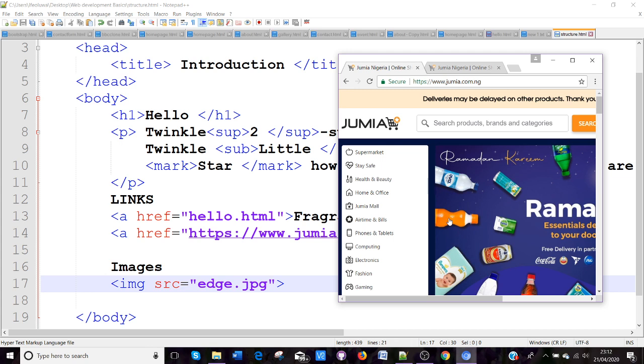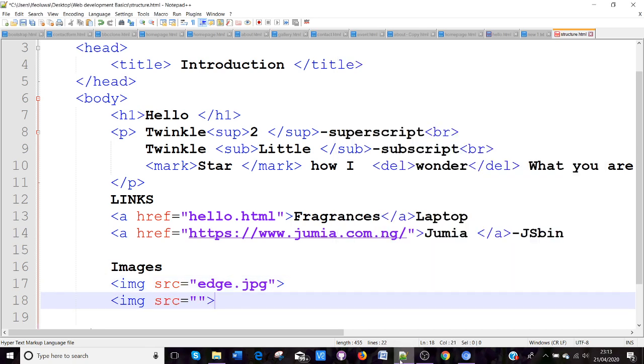Those using phone, I believe when you just tap it and hold down, you should be able to get all this: download link, copy link address, then copy image address. Then we come here in between the quotation marks. I put this. Now this is the image from Jumia.